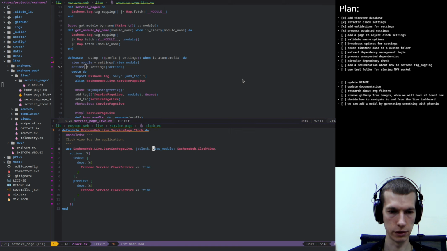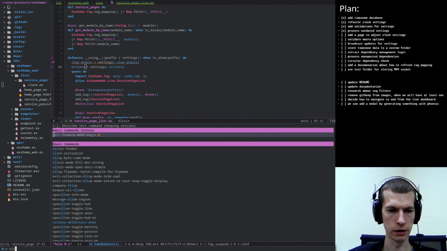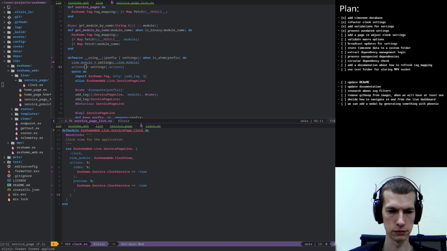Okay, we have this thing, so we'll just make it like this. We'll have some index dependencies and some preview dependencies. Or possibly we'll remove this little bit, so we just skip everything. Okay. Let's format our file.